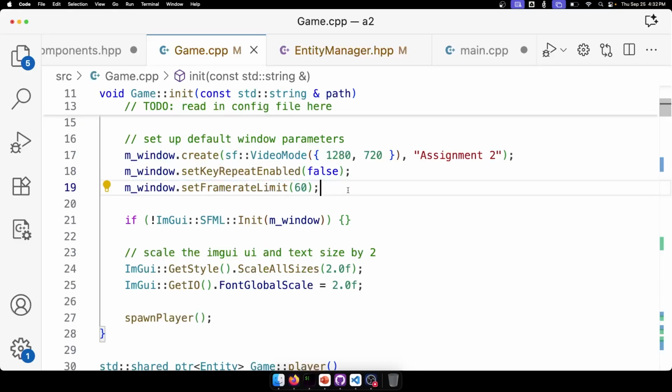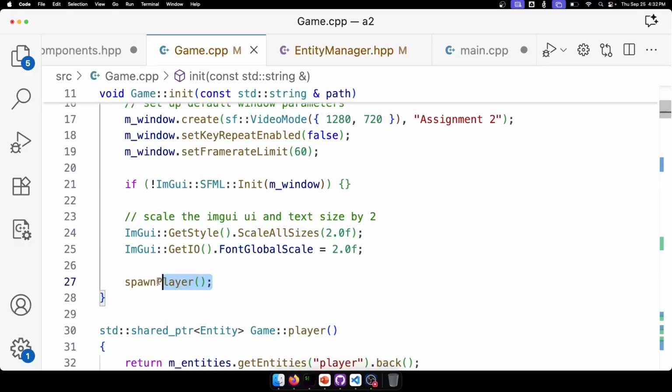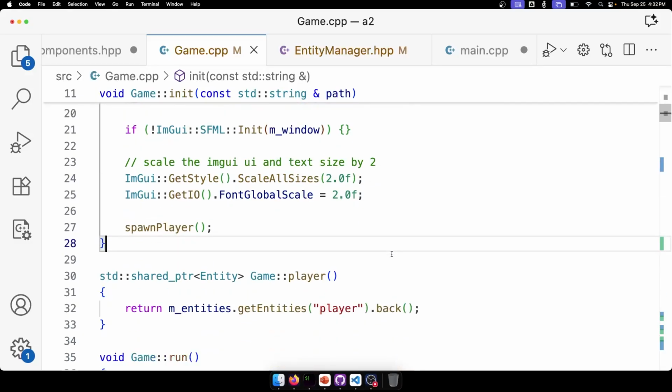Then I set the frame limit, and again, this should be set to whatever's in the config file. I init SFML, and I init ImGui, and the very first thing that happens is the spawn player function is called. Okay.